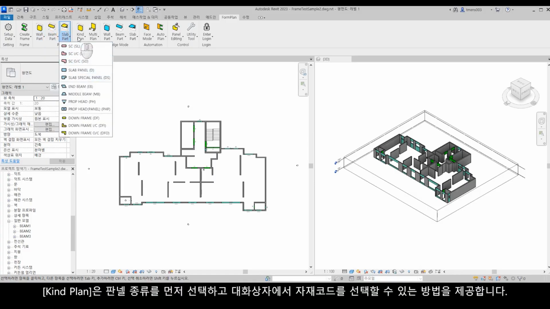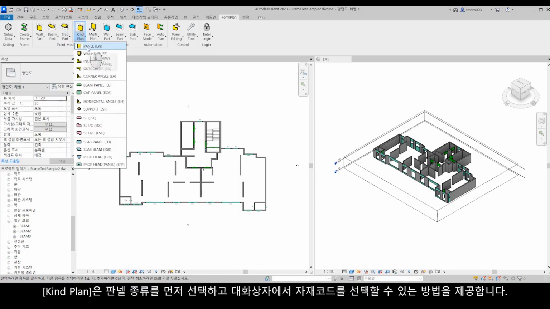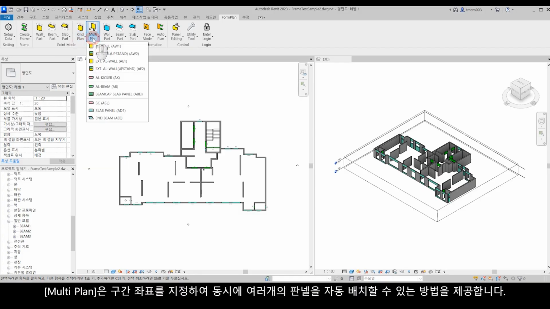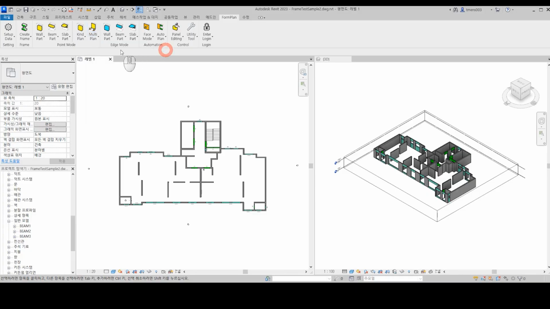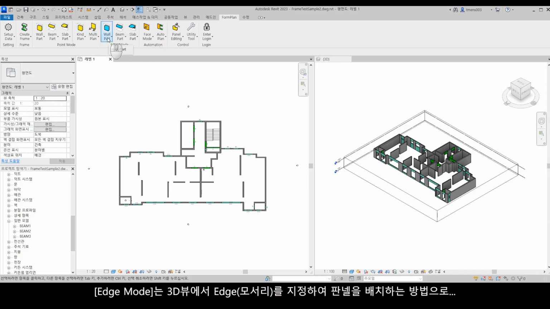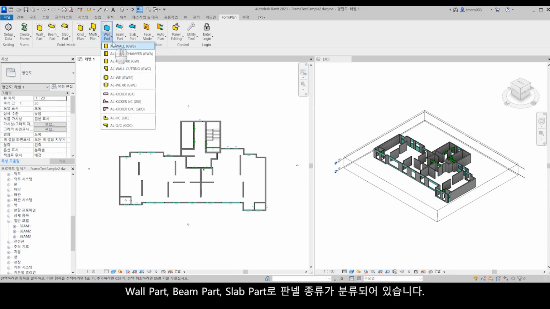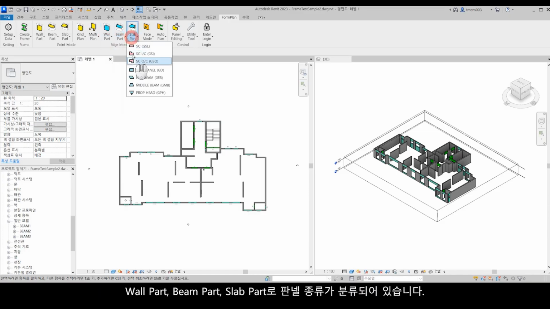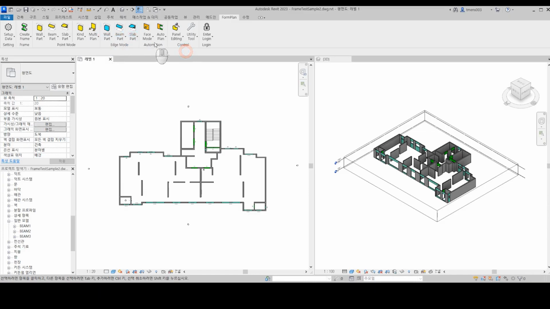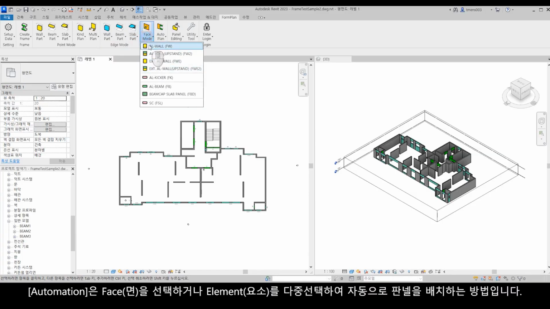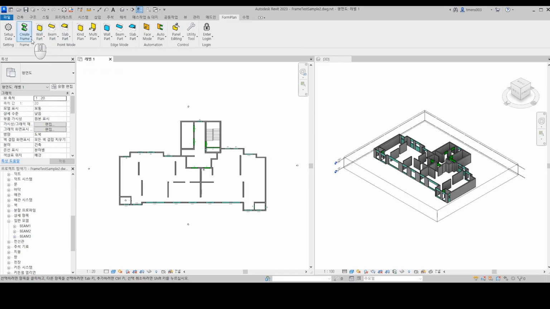Kind Plan provides a method to select the panel type first and then select the component code in the dialog. Multiplan provides a method to automatically place multiple panels simultaneously by specifying section coordinates. And Edge Mode is a method of placing panels by specifying edges in a 3D view. Panel types are classified as wall part, beam part, and slab part. Automation is a method of automatically placing panels by selecting a face in element mode or multi-selecting elements.